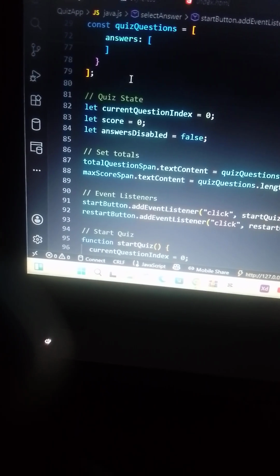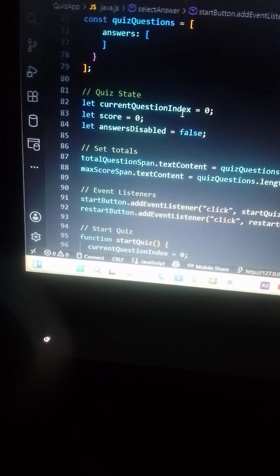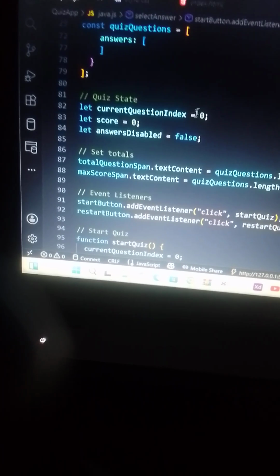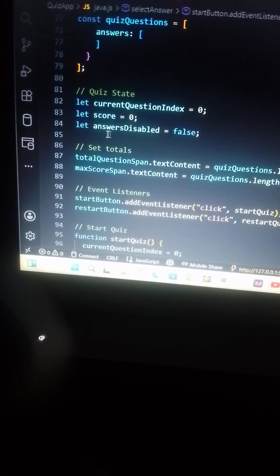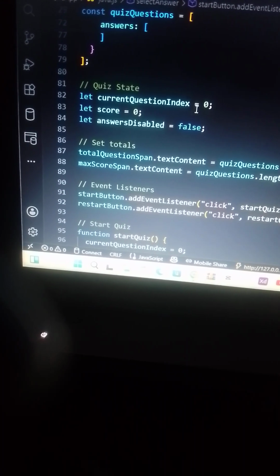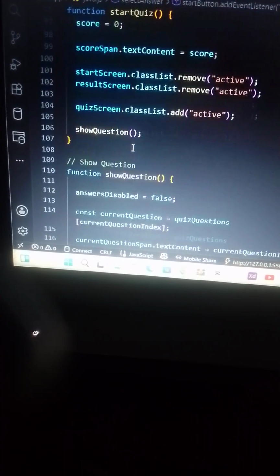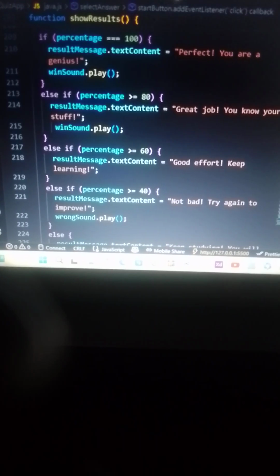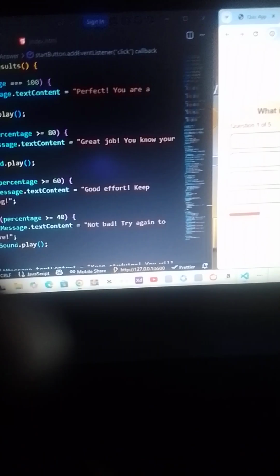Then quiz state. Say let current question index equal to 0 because we start with 0. The score must be equal to 0. Now I'm not assigning a value, and say let, so here if const instead we cannot reassign, but we're using let. So far so good. So if you rather want me to explain all this, follow LetCode.